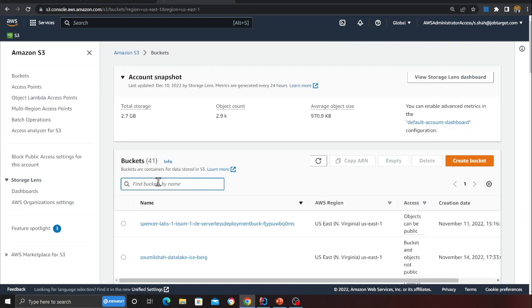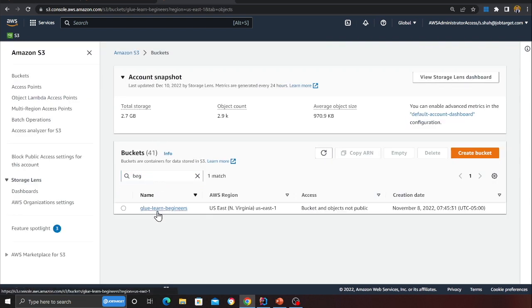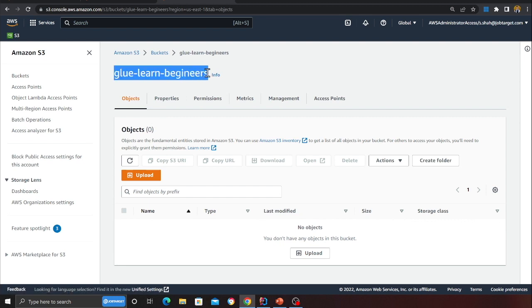Now we will come to the bucket. So the first step is to create an S3 bucket. Pause the video and resume once you're done. I hope you have the bucket now.